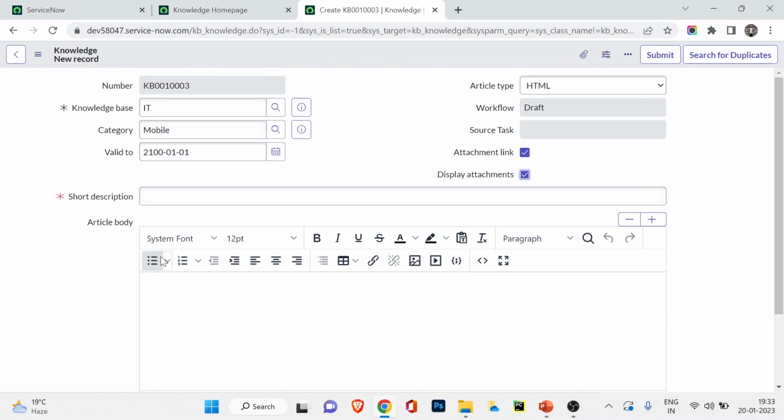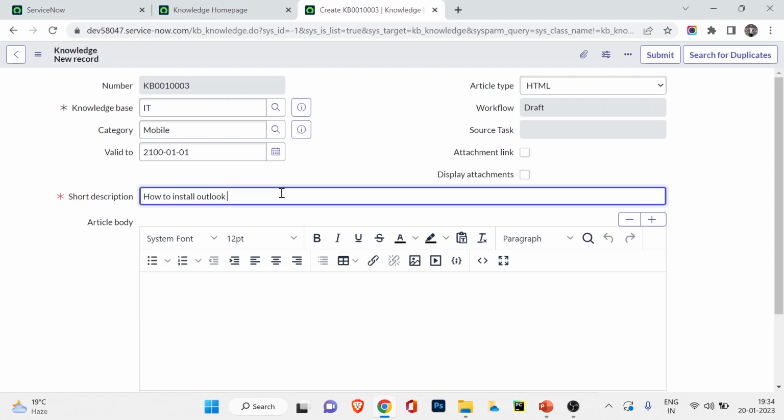For an example, suppose you are creating how to install Outlook on mobile. So you have attached the Word file, that the user can open, or any PDF file you attached, right? And check the steps. That you can also do with the help of display attachment and attachment link, right? Now we're not going to do that. We're going to type how to install Outlook in your mobile, right?